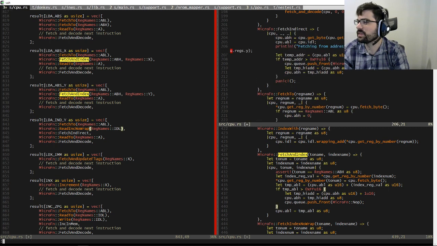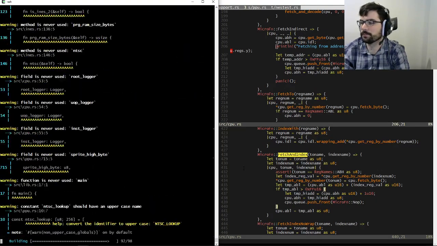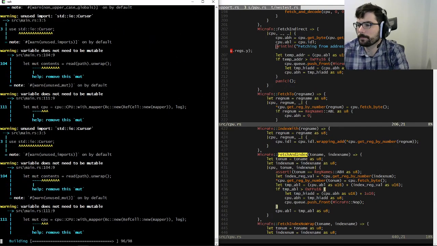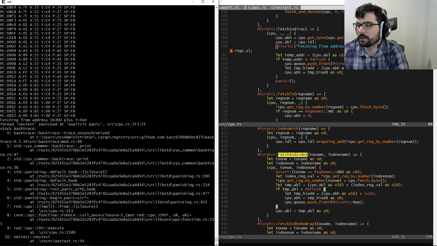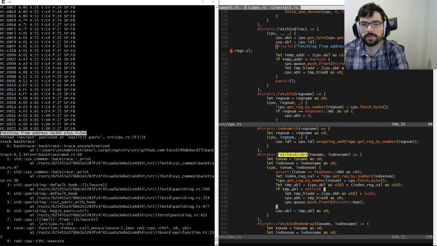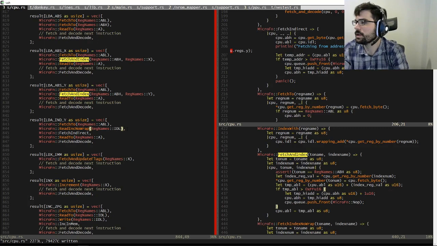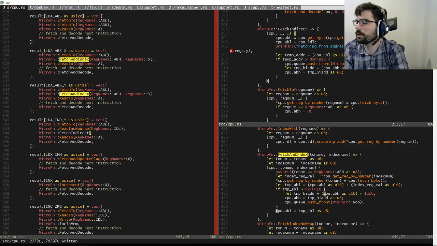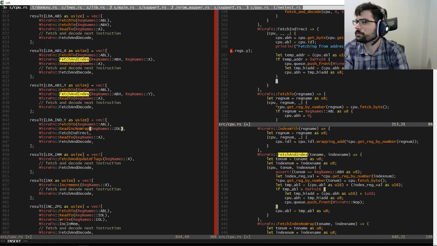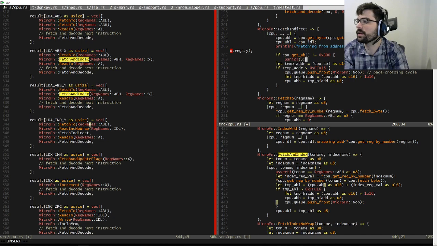Oh, okay. I'm printing that at the wrong time. It was not a valid description of what was happening. Fetching from address 300 plus y equals 0 sounds a lot more reasonable. Yep, address 300. Okay. Let's not panic on that then. If CPU.get AB is not equal to 300, then panic. And that way we'll get it at the next time.